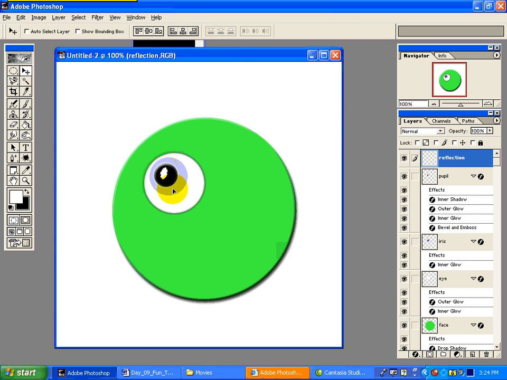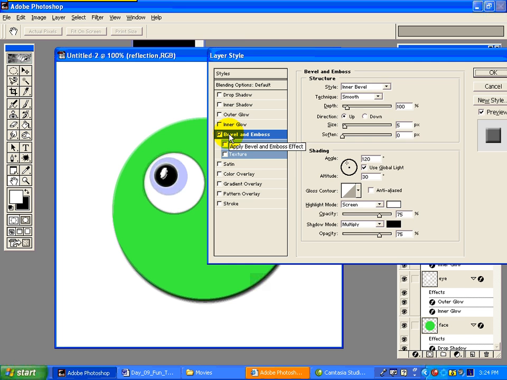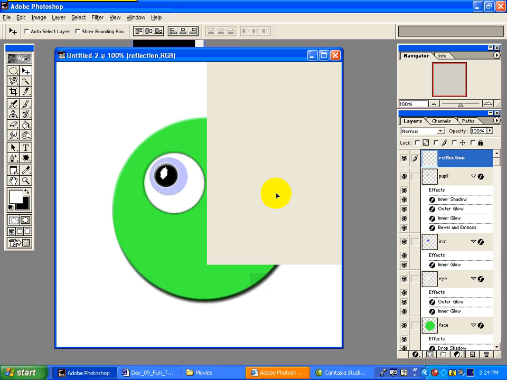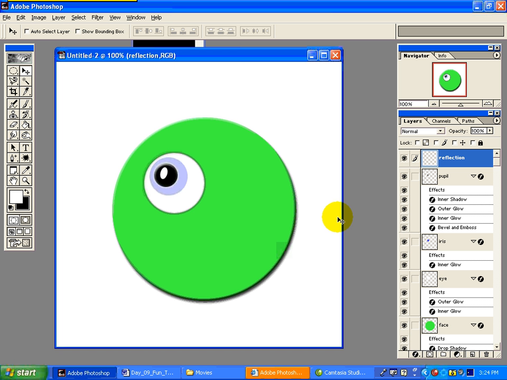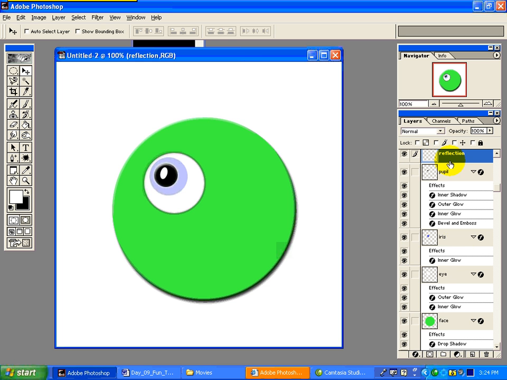Glint, glint, glint, and I want to have some kind of a bevel on that. I am particularly fond of bevels. Ooh, no. Maybe not. I'll cancel. Control D to deselect. Right, so far so good. Now, do you have to do that for the other eye? Alright, what you're going to do is merge all of the eye layers down and then copy paste them.